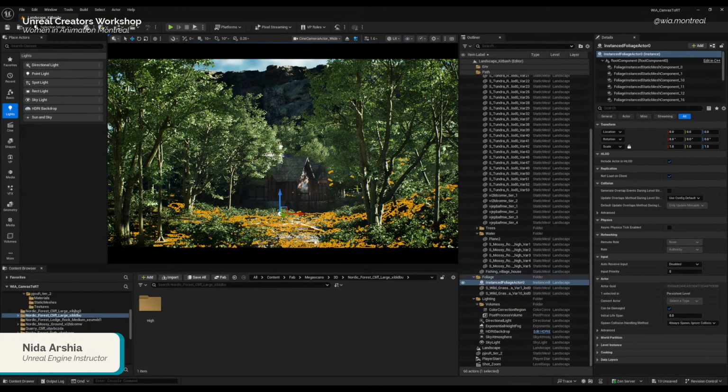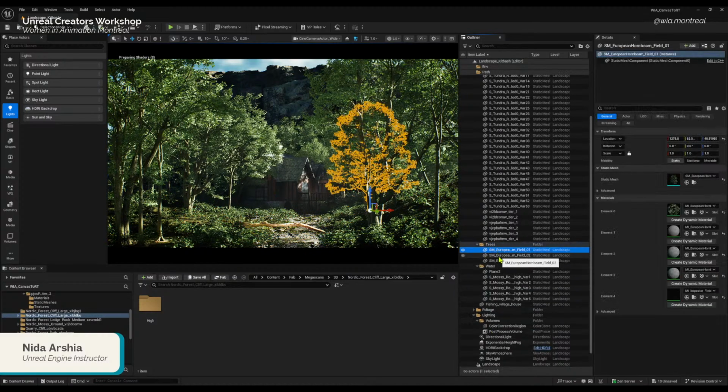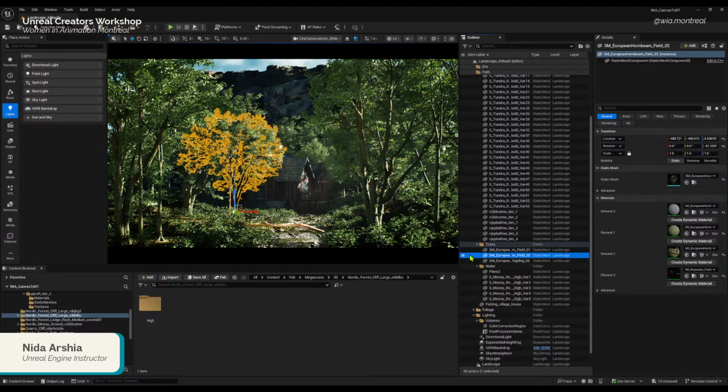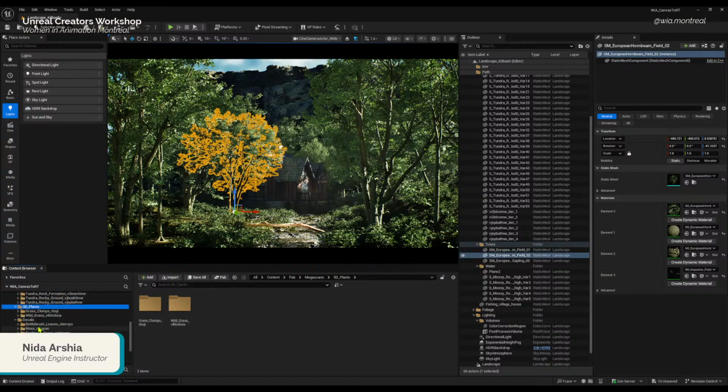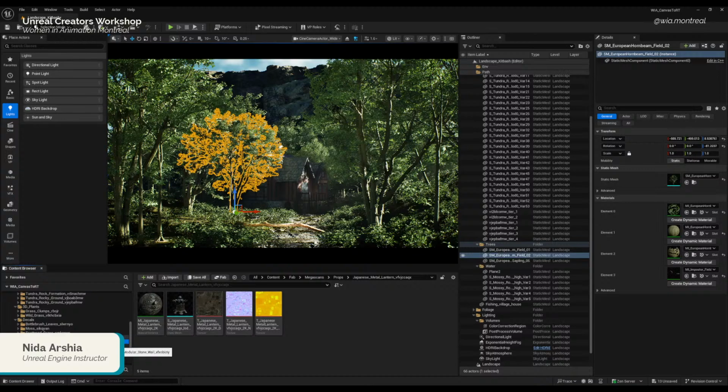You can replace a few assets that are not part of this particular actor, the instanced foliage actor, for example, some of the trees which are going to be in this folder. You can replace them, remove them, and add your own tree or your own mesh or a cliff or whatever you want to do with the environment. So you're free to do that. You can place these and do a layout of your own.